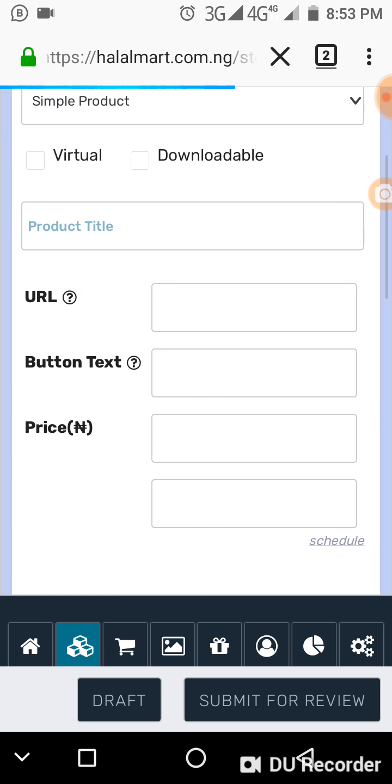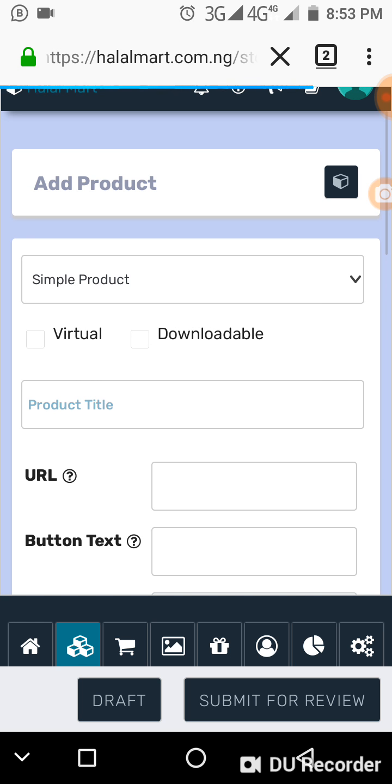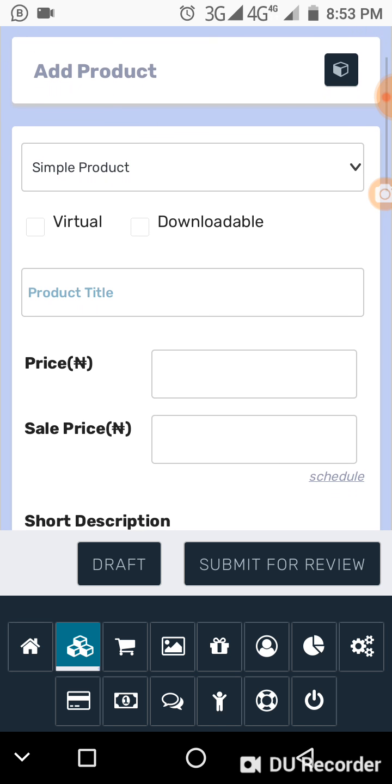For the purpose of this video, we'll only be adding simple products, and later on we will learn how to add variable products. Simple products are just single products that do not have variations of colors or sizes, just a single product. For example, a particular cloth, or something that doesn't have other variations of colors if you want to sell. So for this video, we'll just be making simple products.